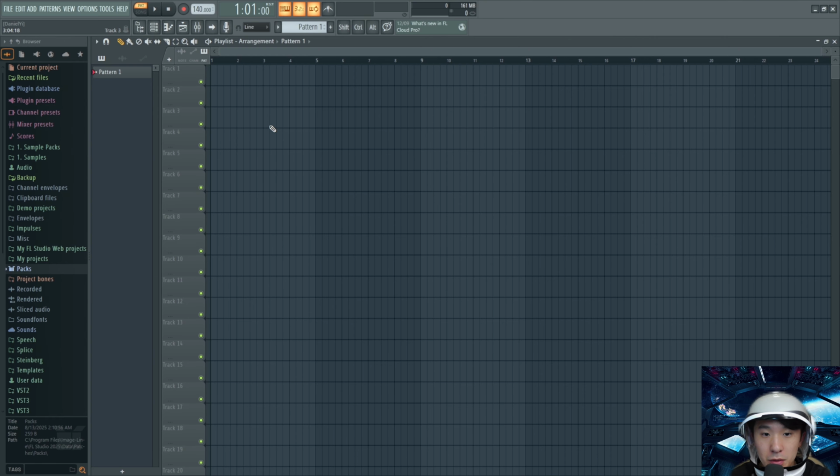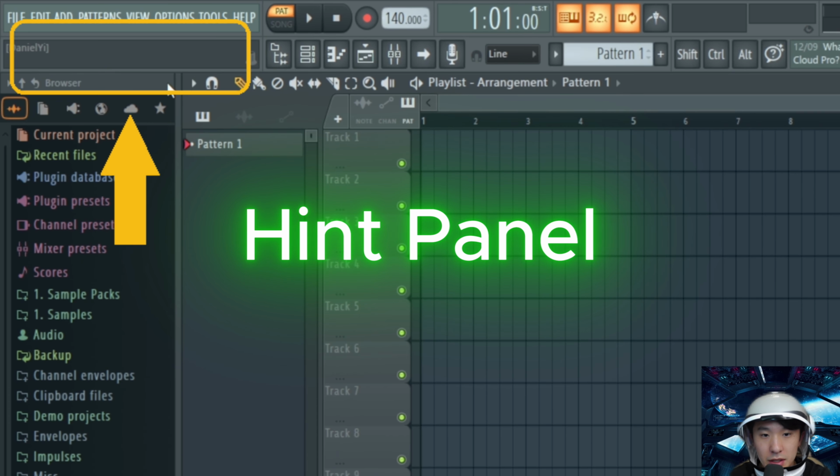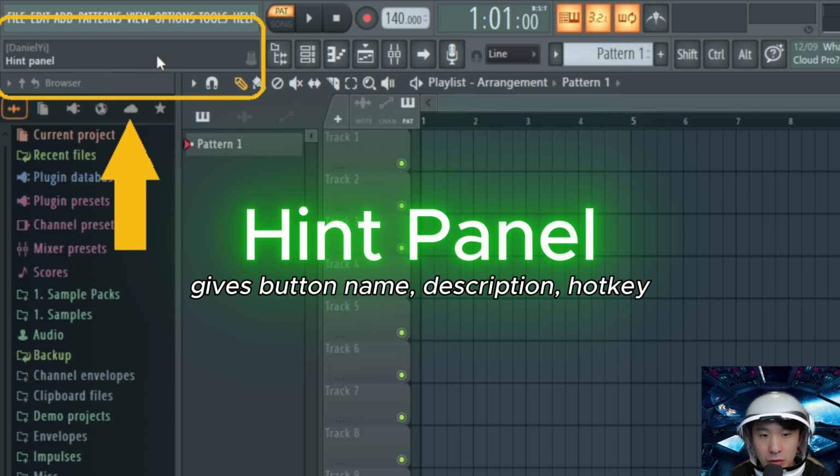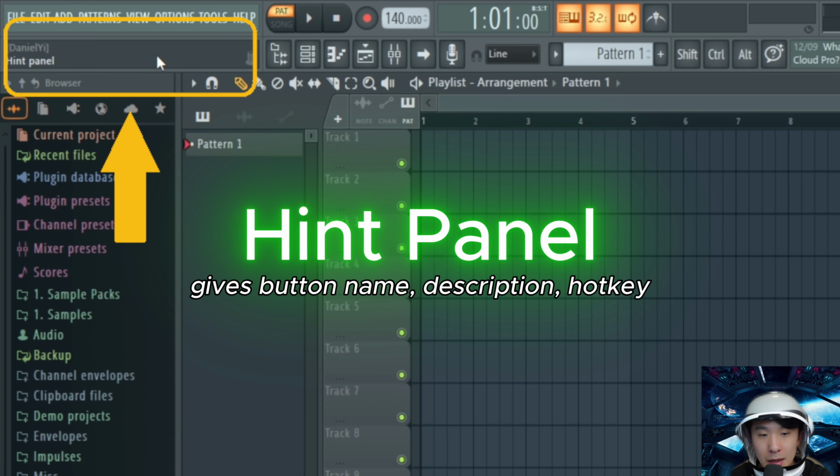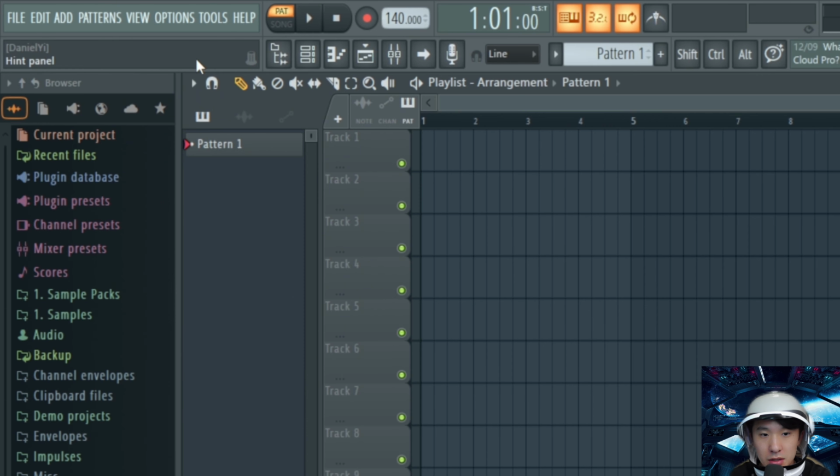The first thing to note is this hint panel up here. This will tell you what your mouse is hovering over and give a brief description, as well as providing hotkeys of what that button or icon does. So if I hover over here, you can see it says browser/plugin picker, and it'll also show you the hotkey to open it.